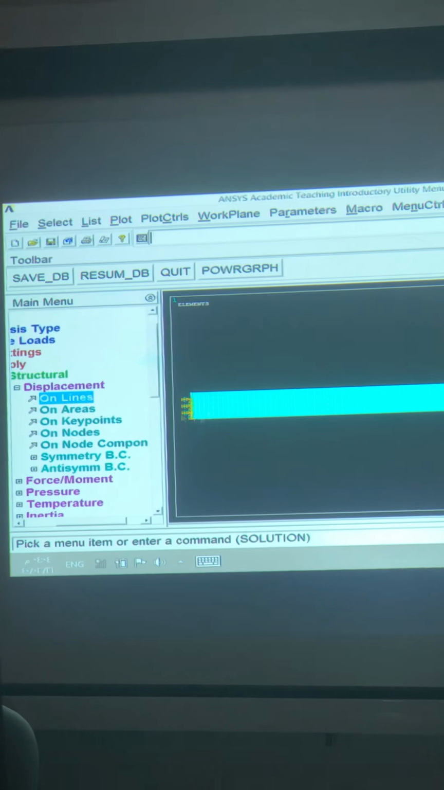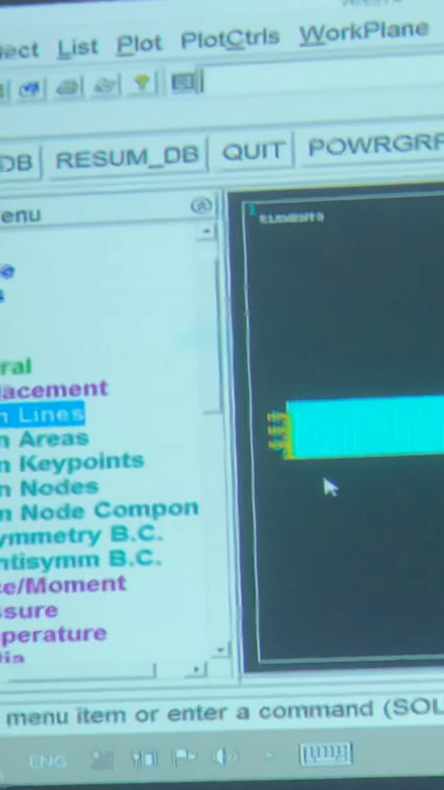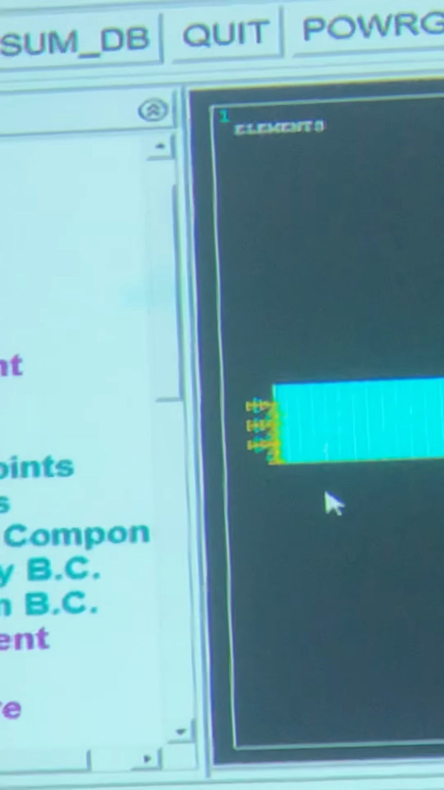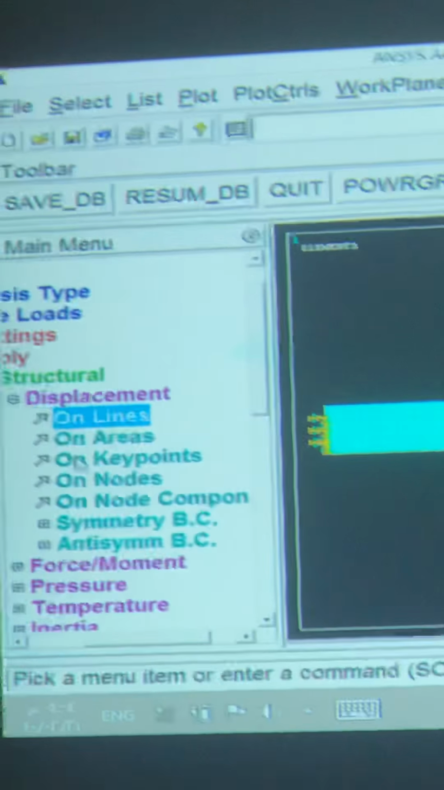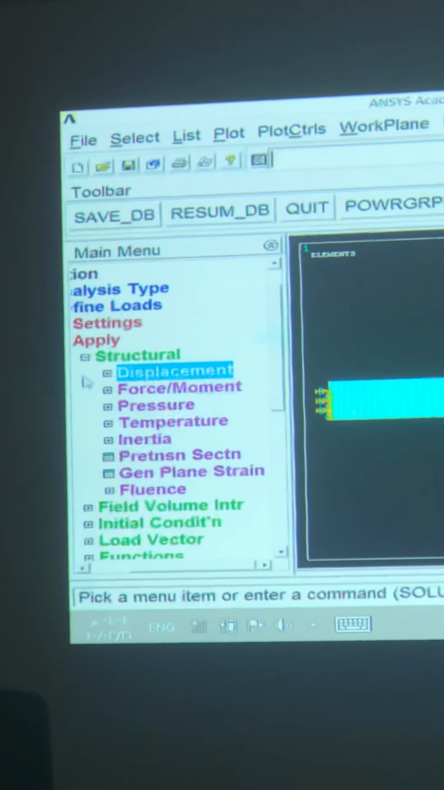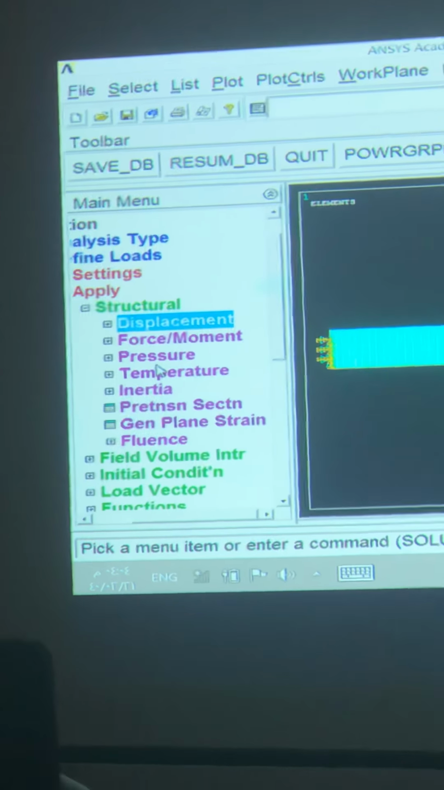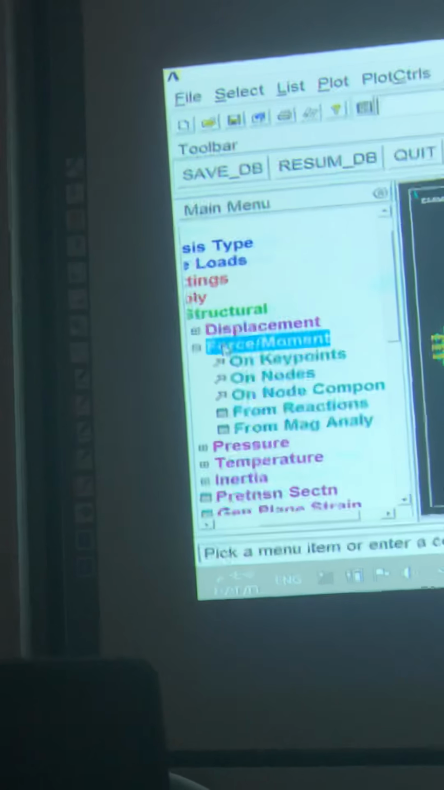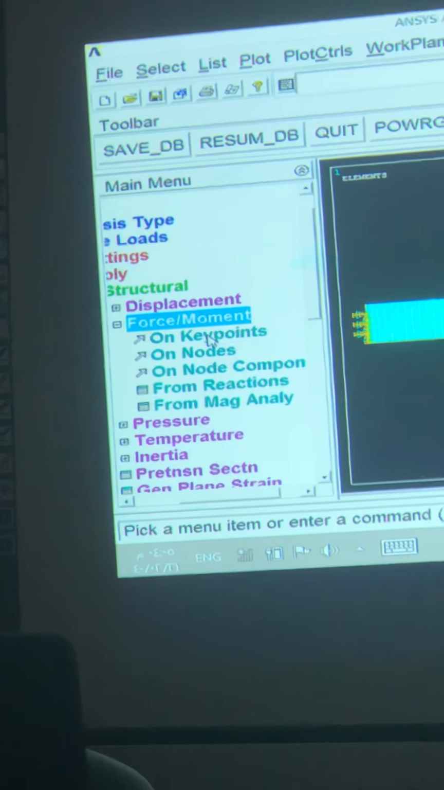You can see we have 2 arrows, one is the upward side and one is this one. So the displacements and the rotations are fixed. Now, what are we going to apply? Force, right? On the right. Yeah, force on key points.